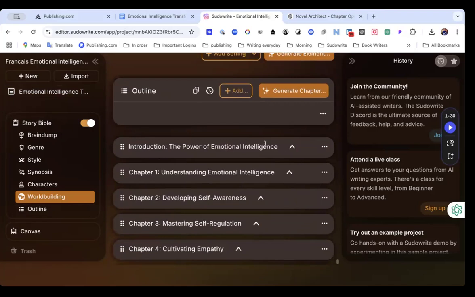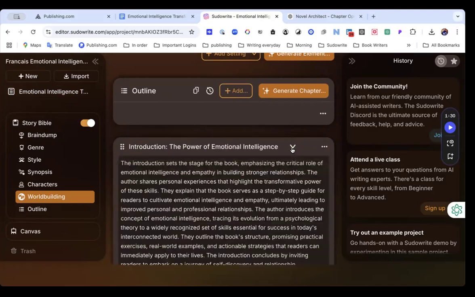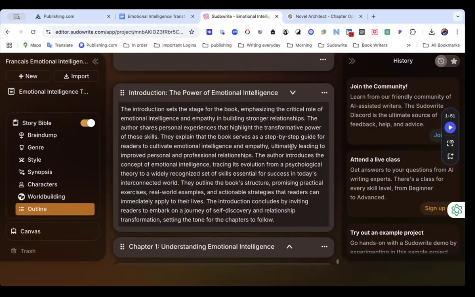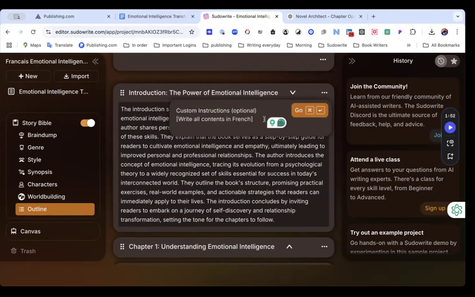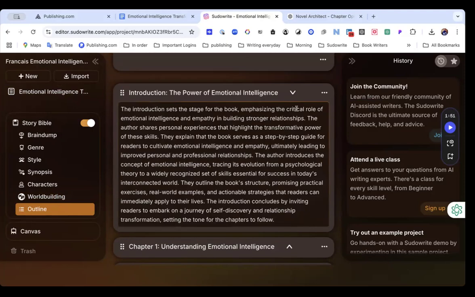The outline, on the other hand, is all in English. I would have to go and ask to rewrite. So in this intro, you go in your three dots, rewrite, all content in French, and go.